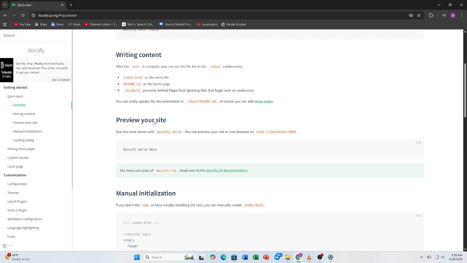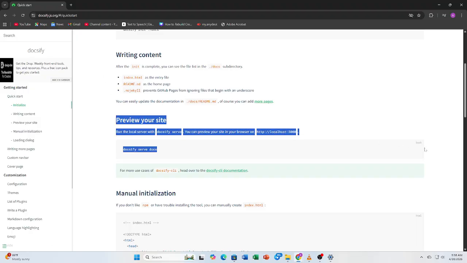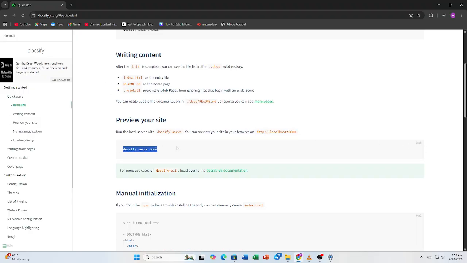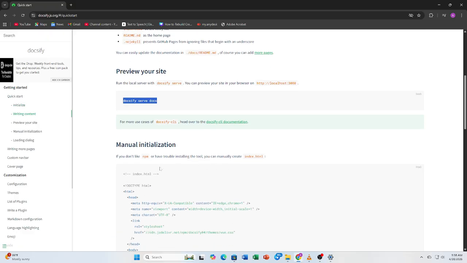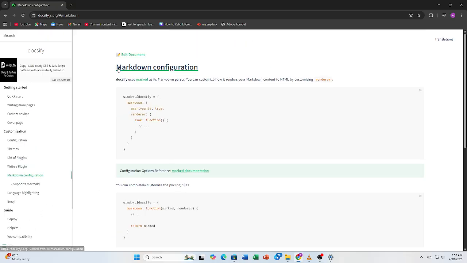Start the local server to preview your site. This allows you to see real-time changes in your browser as you edit. Now edit your markdown files. This is where you build your website content using simple text, headings, and links.